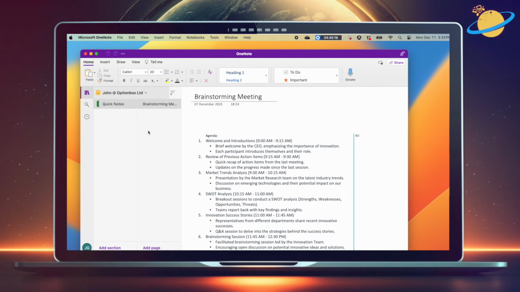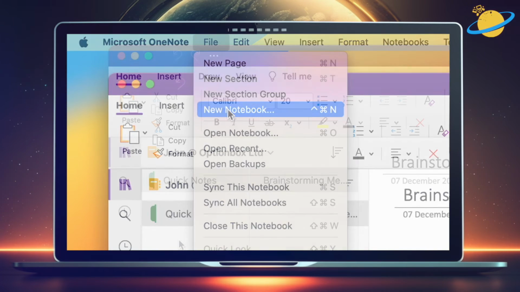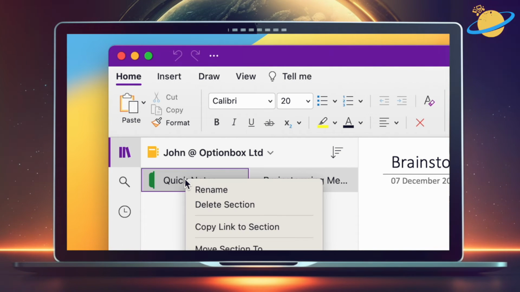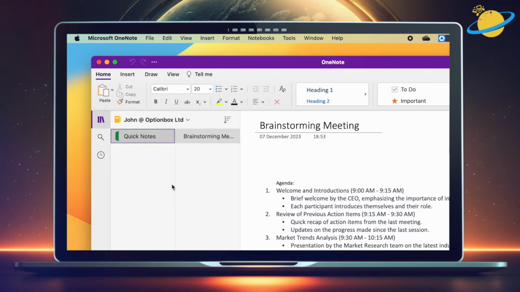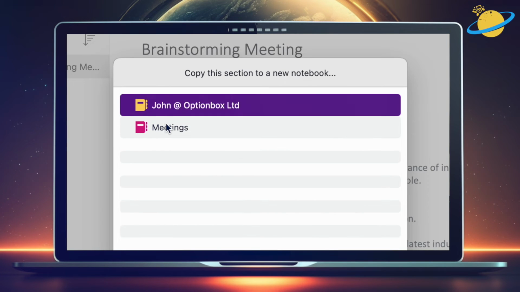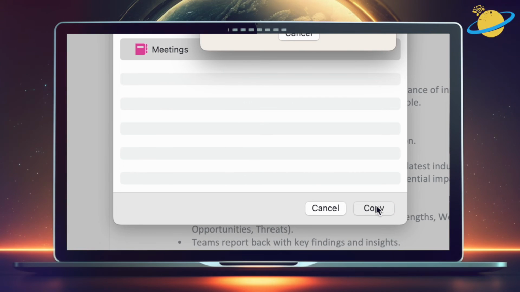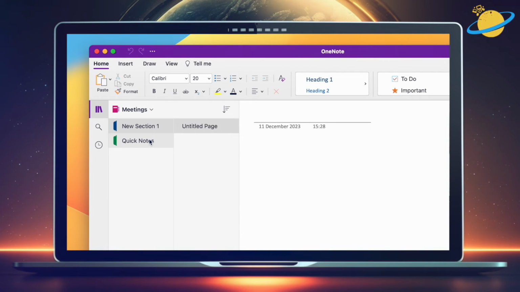To do that on a Mac, head to File at the top. Then select New Notebook. Once created, right-click one of the sections in your disconnected notebook. Then select Copy Section 2 in the pop-up menu. In the dialog box, select the new notebook, then head down and click Copy. Now click the current notebook at the top of the left menu, and select the new one. And you should now see the copied section.